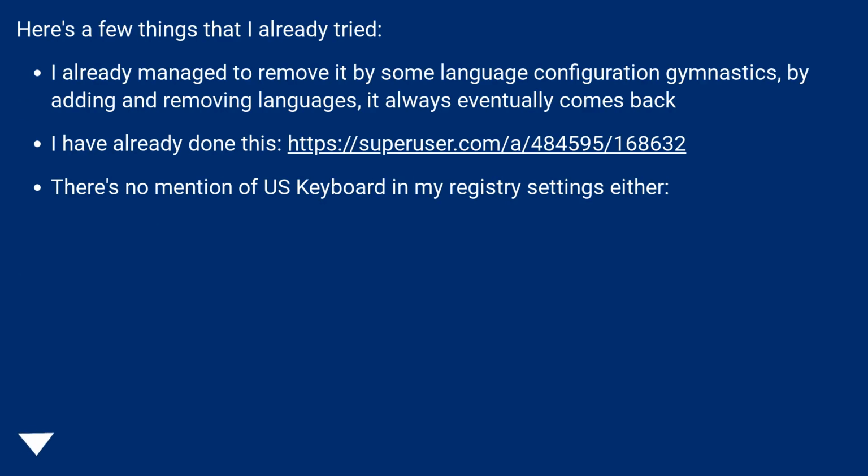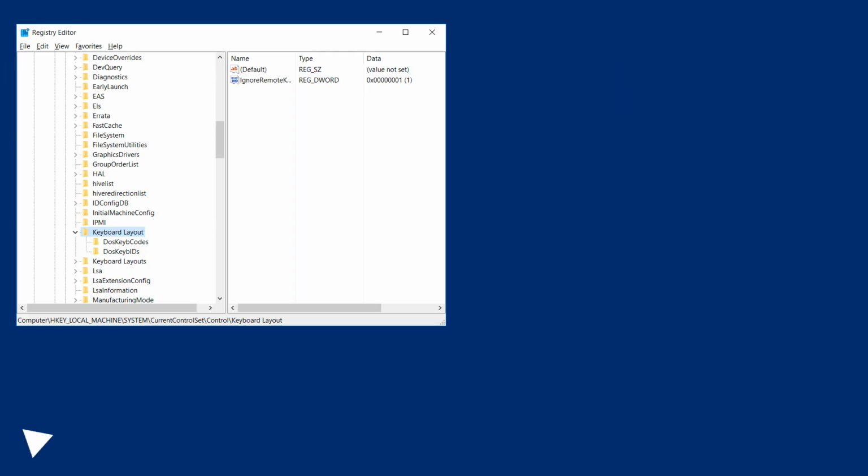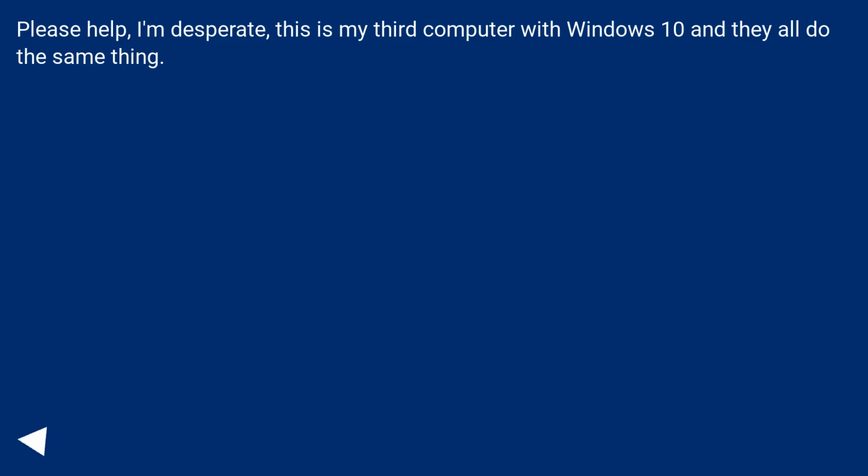Here's a few things that I already tried. I already managed to remove it by some language configuration gymnastics. By adding and removing languages, it always eventually comes back. I have already done this URL. There's no mention of US keyboard in my registry settings either. Please help, I'm desperate. This is my 3rd computer with Windows 10 and they all do the same thing.